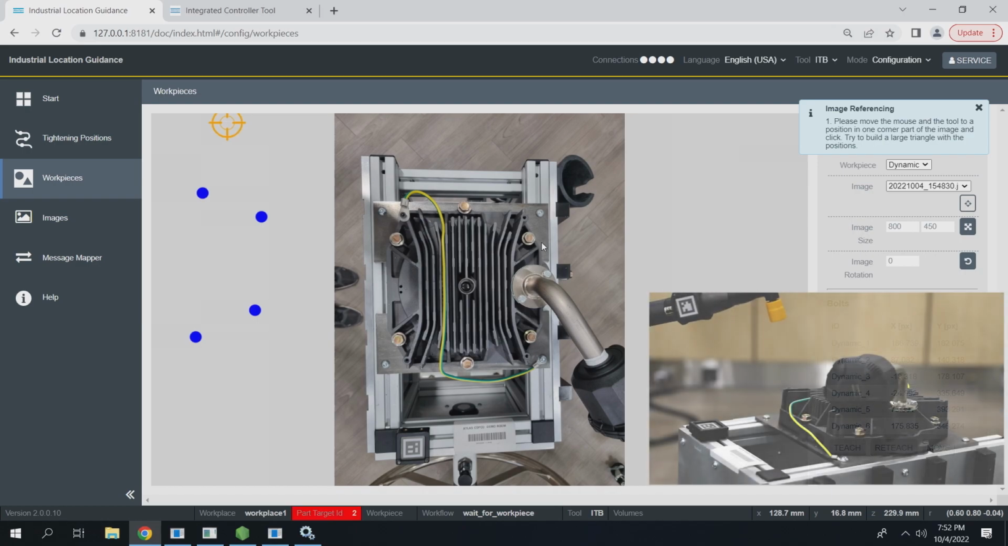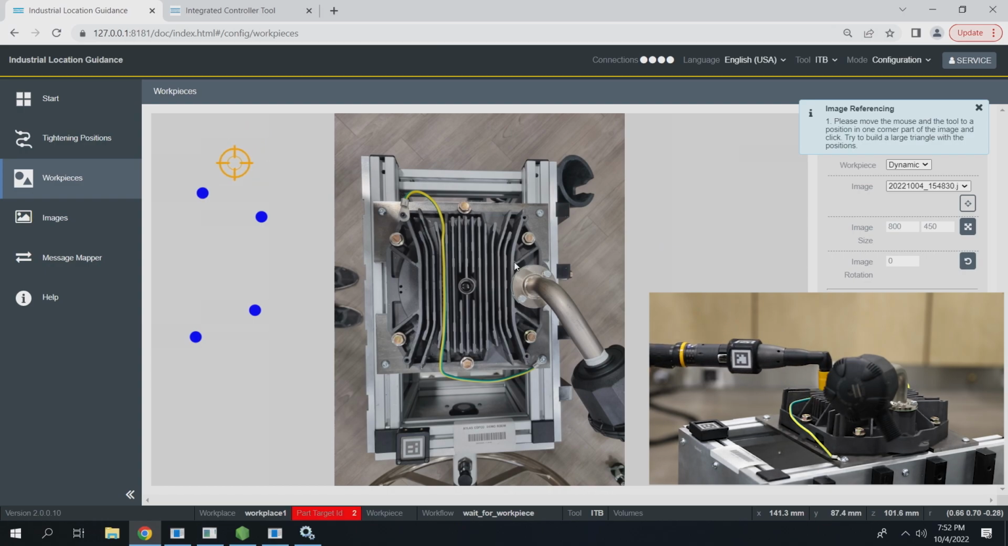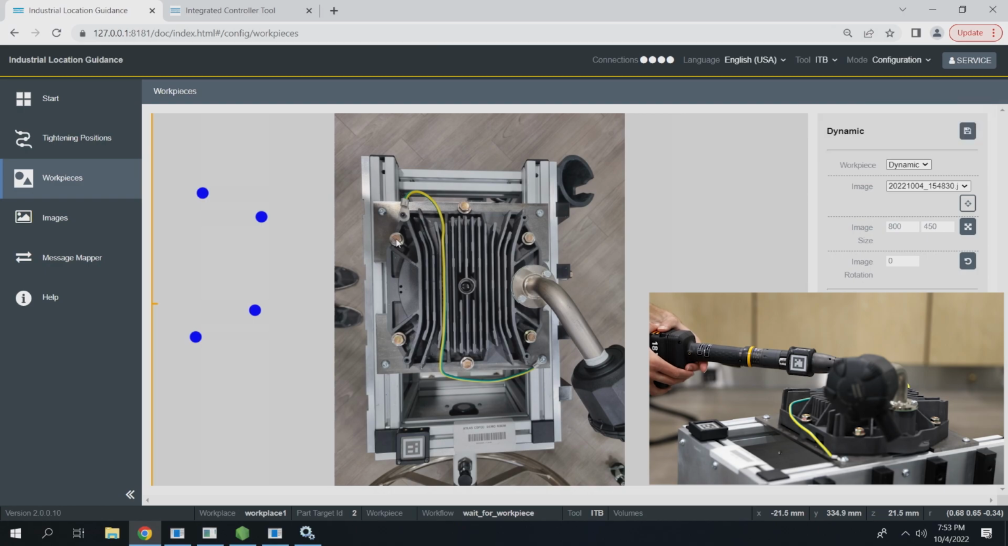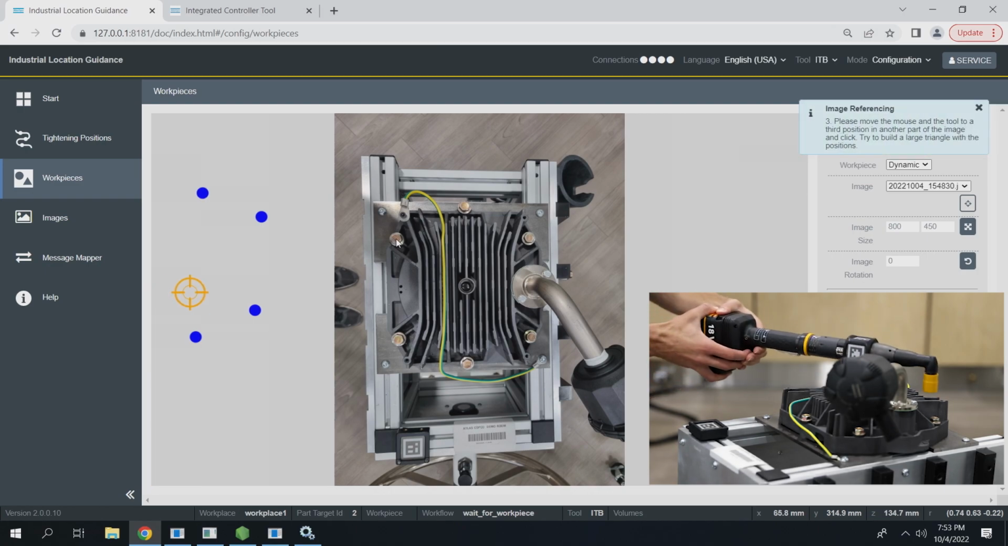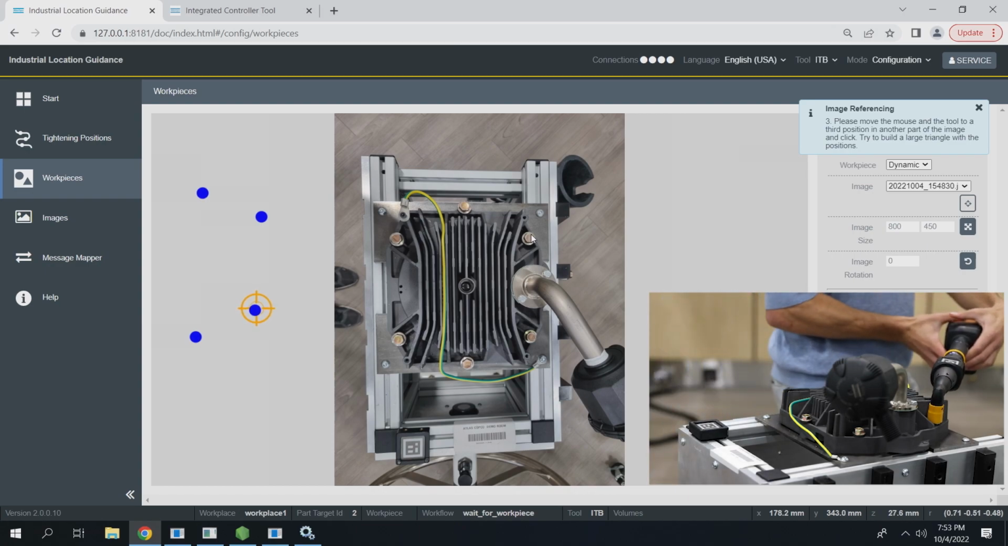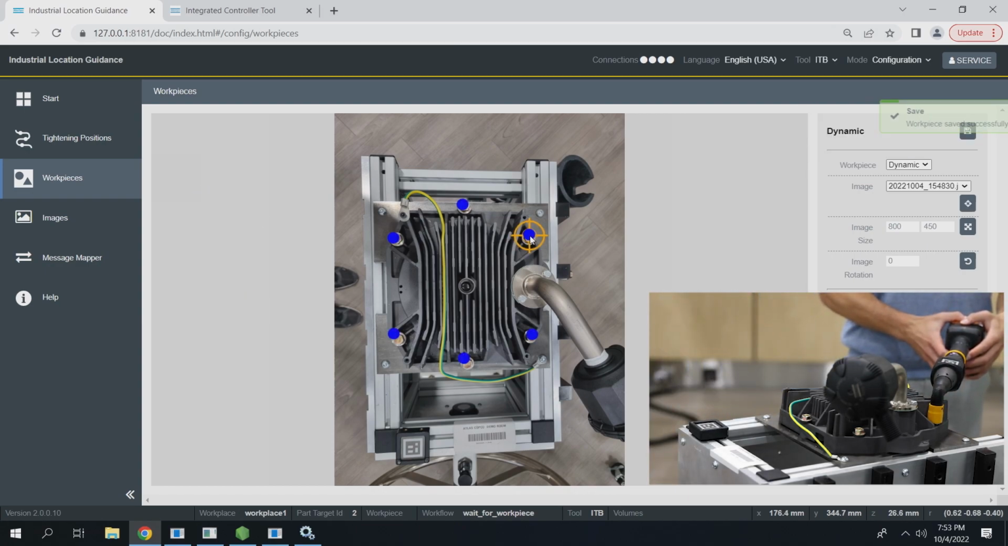So to do the referencing, we need to put the tool in three different spots. So we'll put the tool in one position. And then on the screen, we need to click the position the tool is in. And then we would move to a second position. And we would click in the second position. And finally, we want to move to a third position and click on the third position.